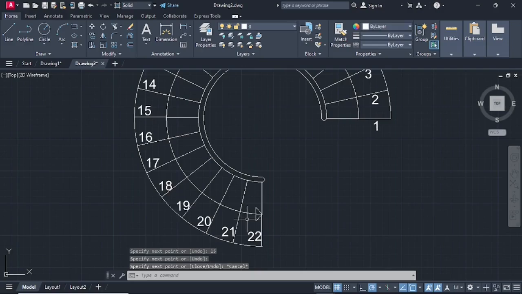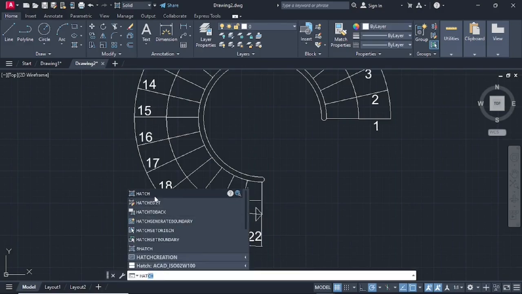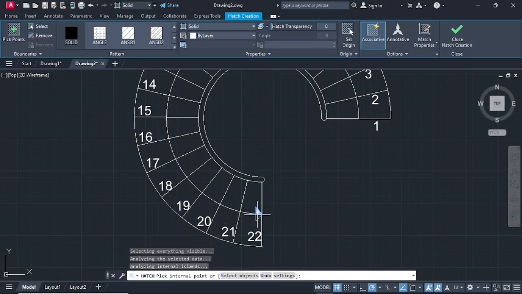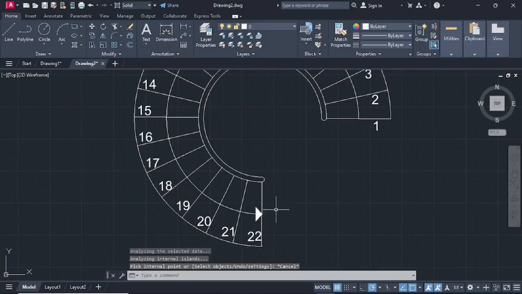Then go on escape and type in the command hatch. You can add our hatch. Let's hatch this and that. Escape like that.